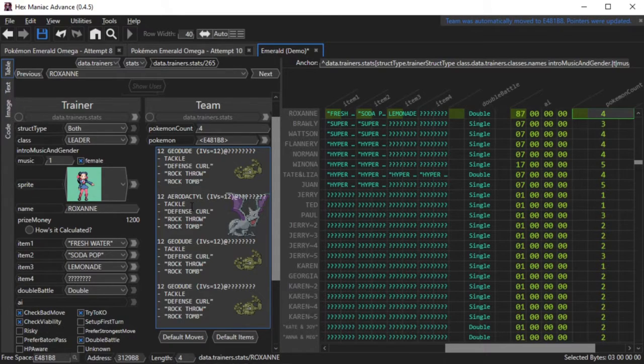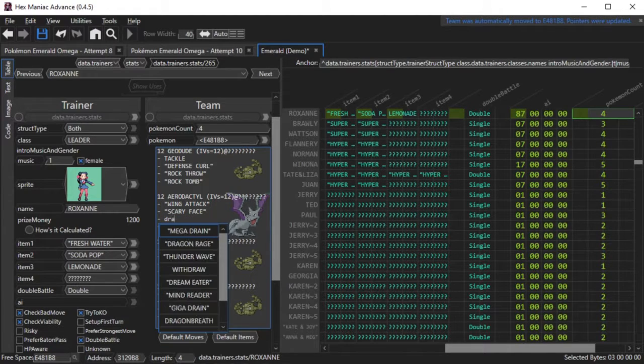Let's change some of their moves. You just highlight the original move that you want to replace, for instance Tackle, and you give it a new move. In this tutorial, I gave this Aerodactyl Wing Attack, Dragon Claw, and Scary Face. And the Geodude already had Rock Tomb, so I don't need to change it necessarily.